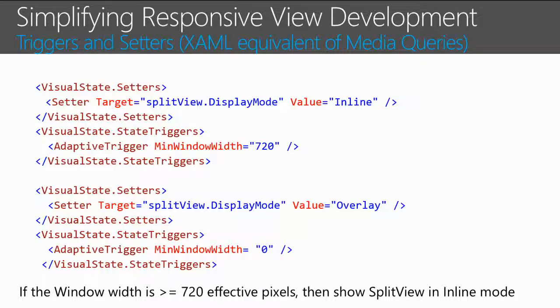And we have introduced some new features called state triggers and setters, which we hope will simplify responsive UI development for your apps in markup. The thing that I want to show you here is that in Visual State Manager, we have introduced a new API called State Trigger and Adaptive Trigger.